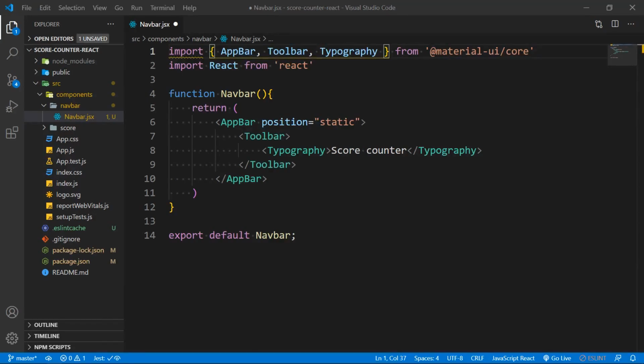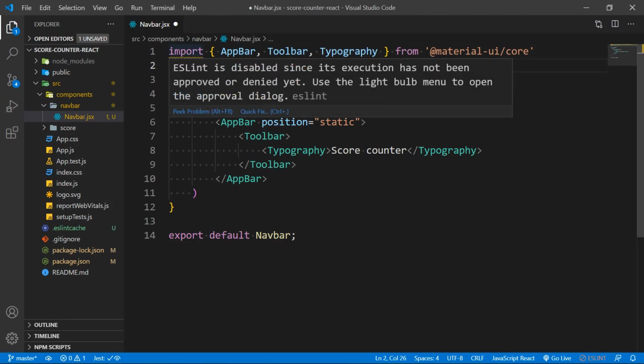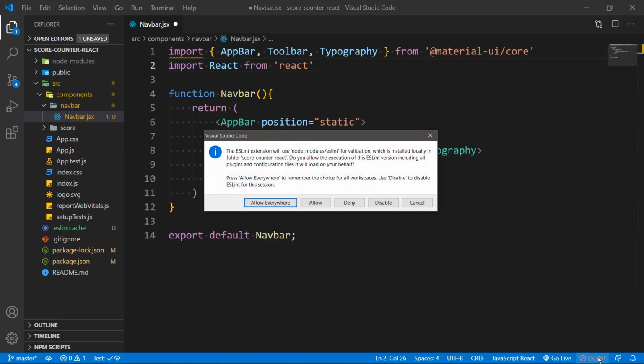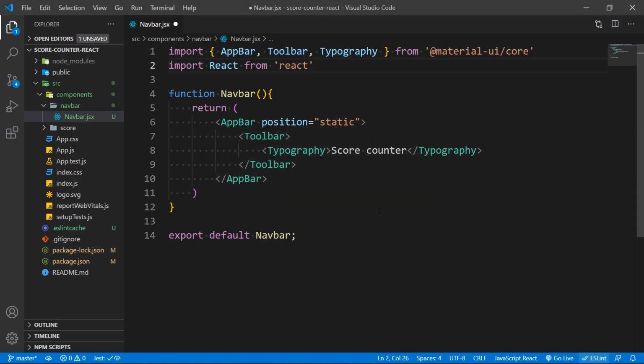It looks like I have ESLint disabled for some reason, and because of that we are getting a warning over here. So let's enable it. I will click over here and allow it everywhere. And now it looks good. Okay, so our navigation bar is ready right now.